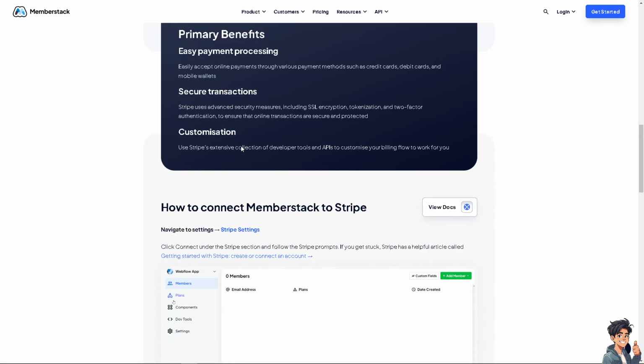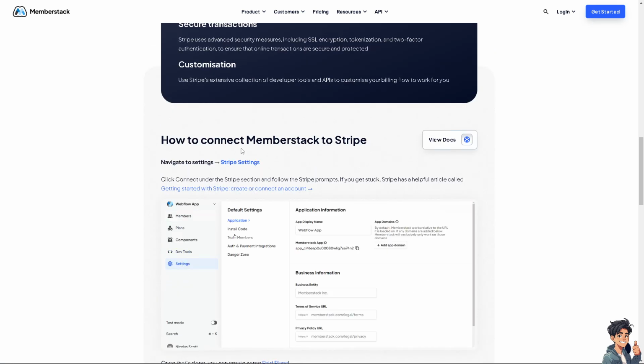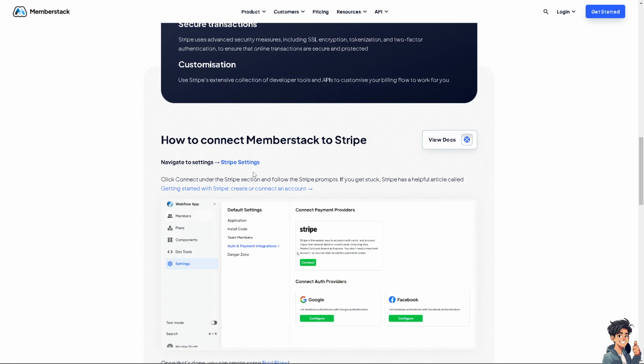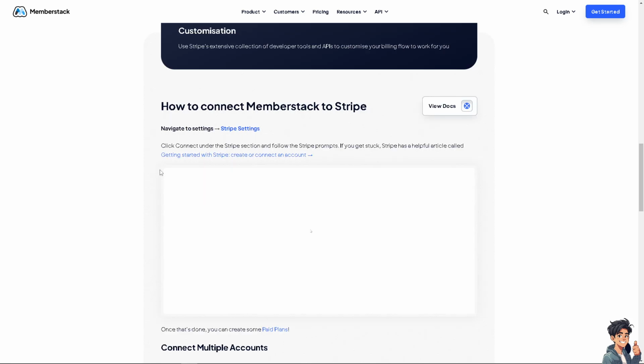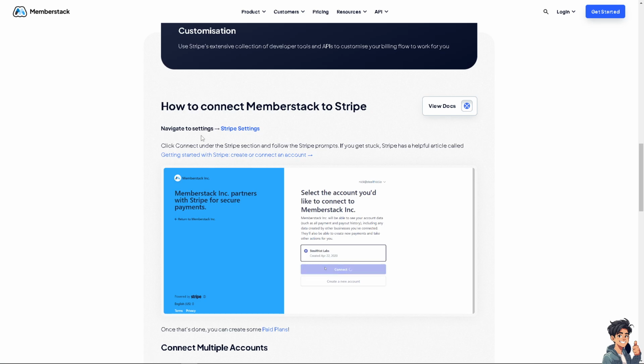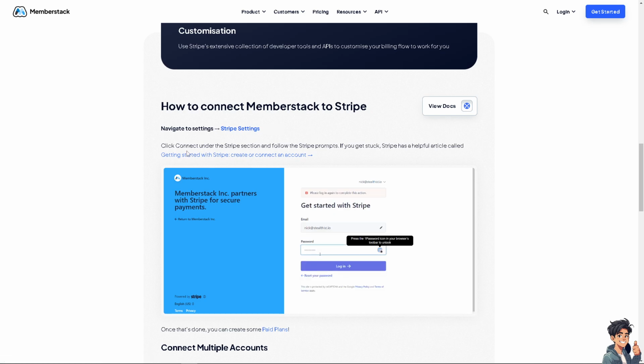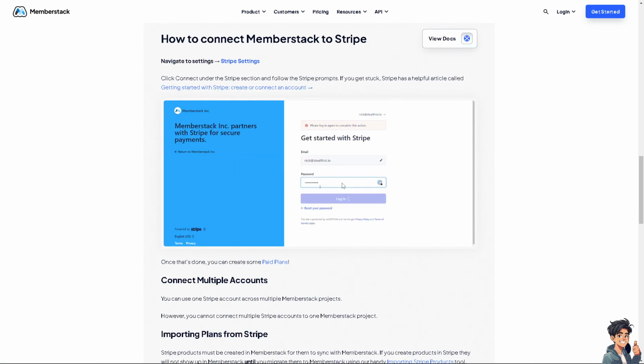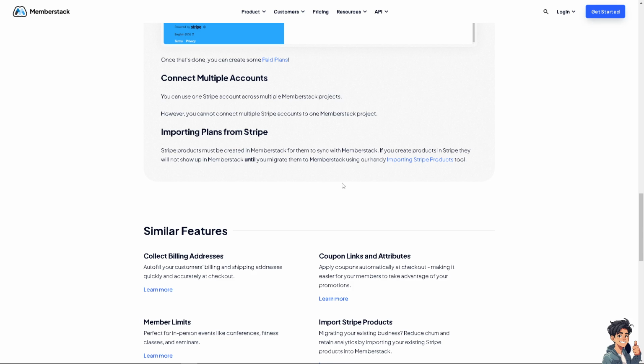But again, we are here to show you and explore methods and guides on how to connect MemberTag to Stripe. As you can see, just navigate to settings, Stripe settings, click under that, and you can connect multiple accounts, importing plans from Stripe.